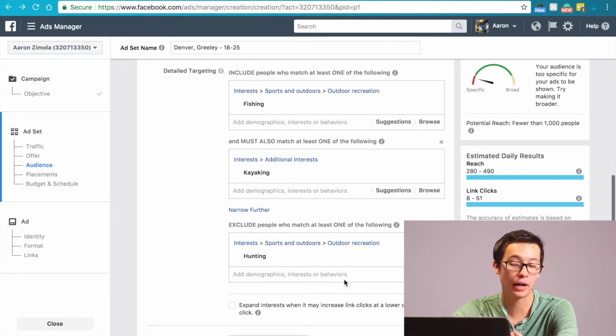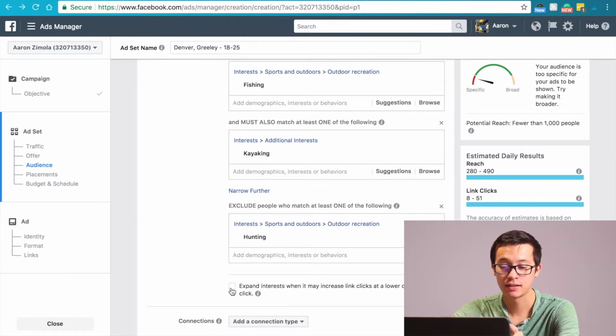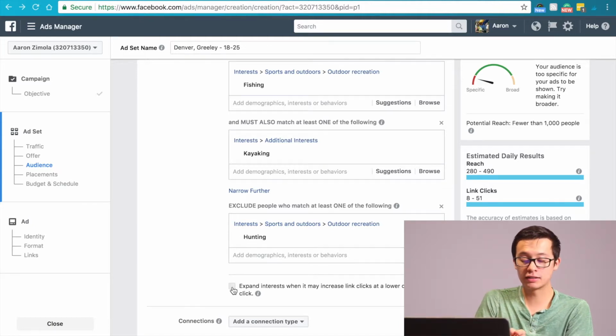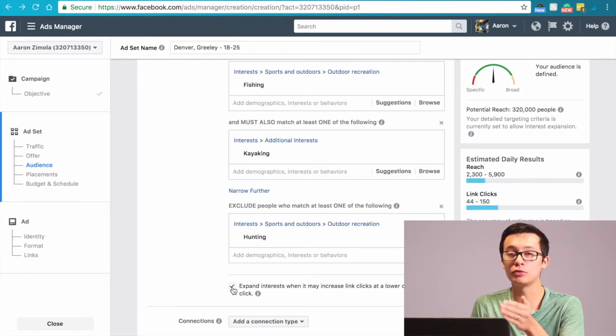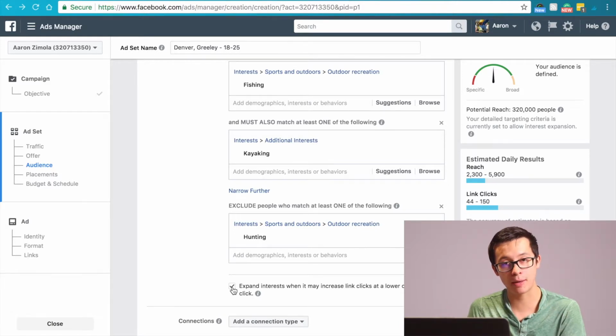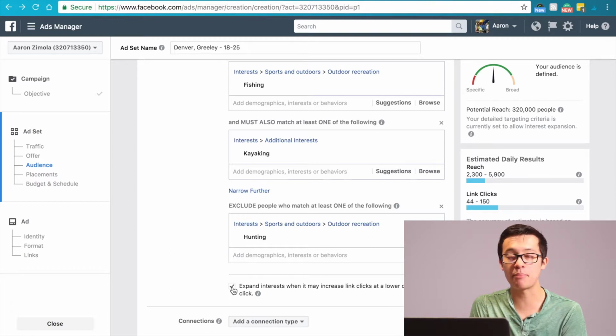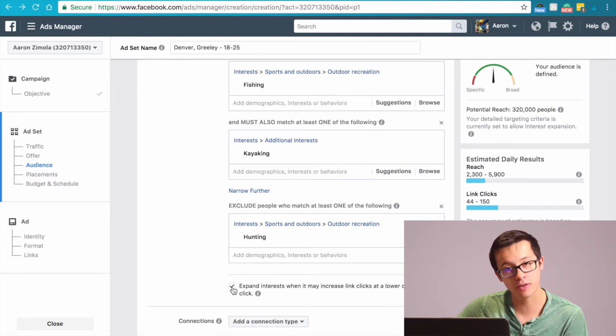What I'm going to do, and what I always like to do, is I like to click the expand interests when it may increase link clicks. So this is Facebook's algorithm to then take the defined market you've given them and be able to expand that market or narrow that market based on other preferences and patterns that it sees within your defined area.